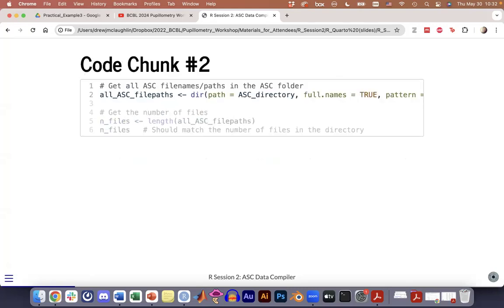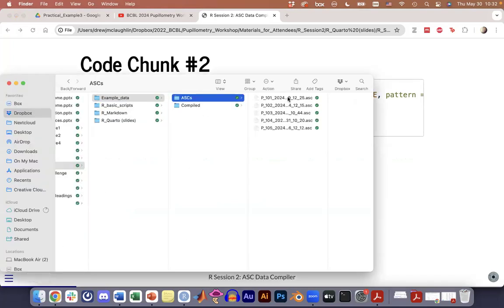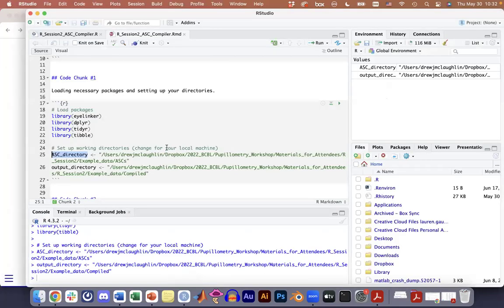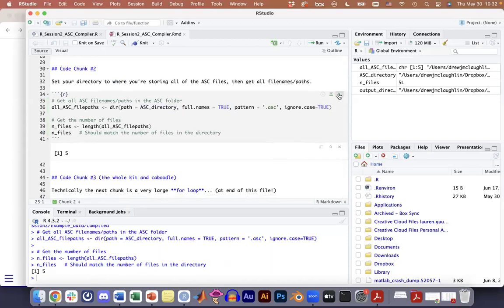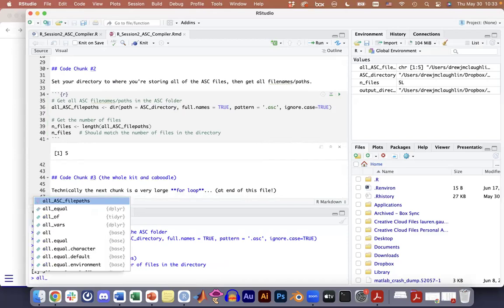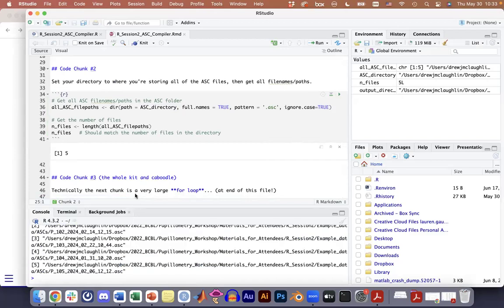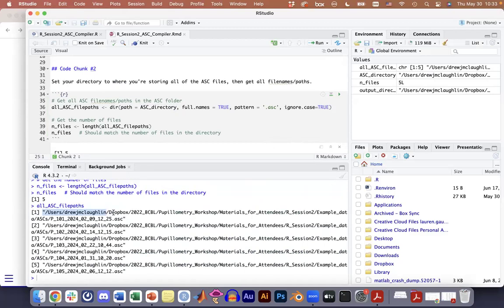Let's move on. Once you have your directory set, we can use the directory we just made and feed it into this function that will essentially look at your folder, and it'll get all of the paths to all of the files in this directory. And so if you run code chunk 2, you're going to see a couple of things pop up in your environment. The first is a vector of characters. So if we type all ASC file paths, it'll print down in our console if you want to take a look at them. And what you'll see is these long strings pointing to all 5 of the files.